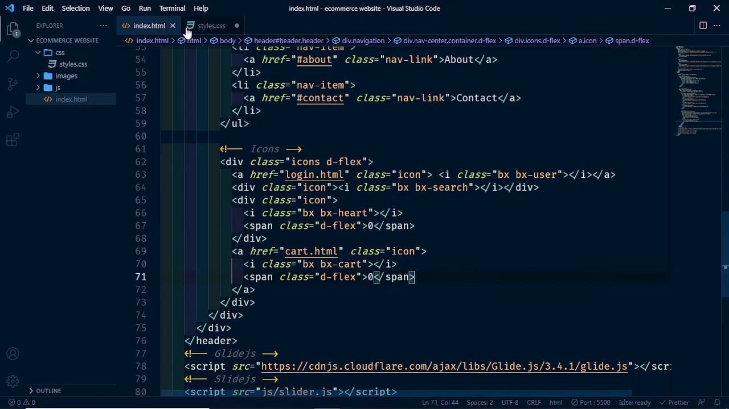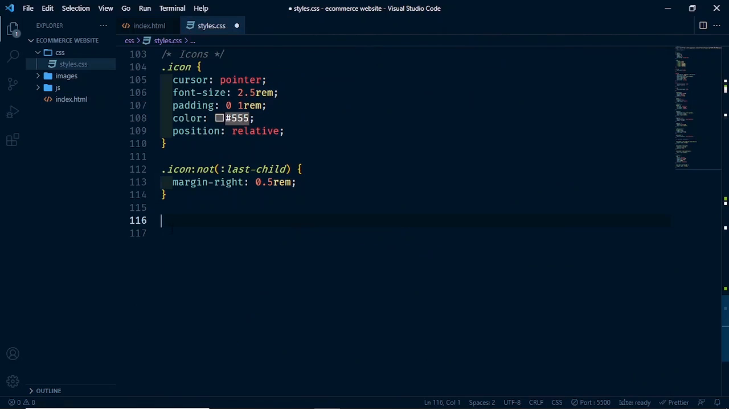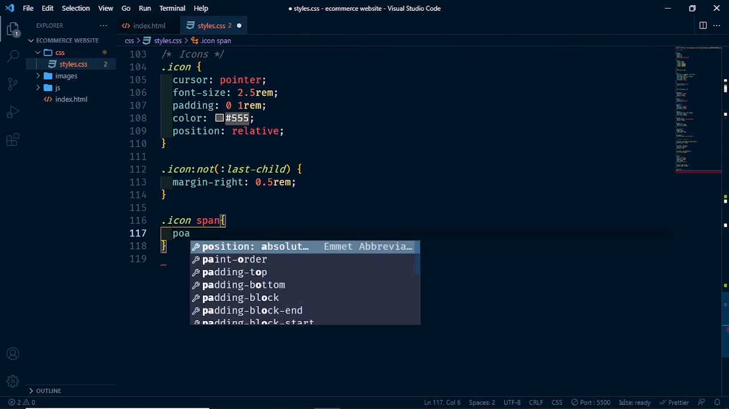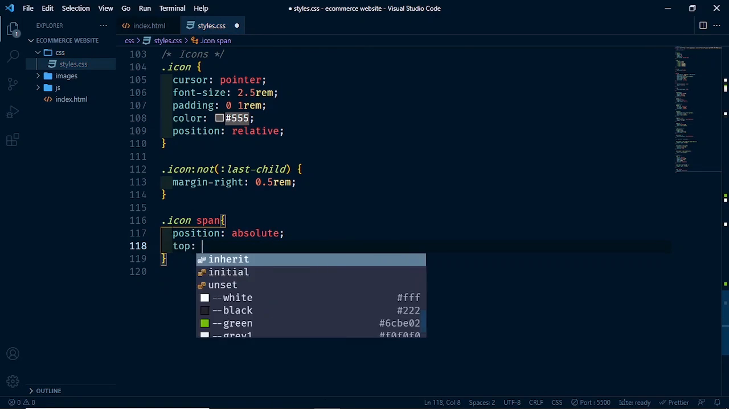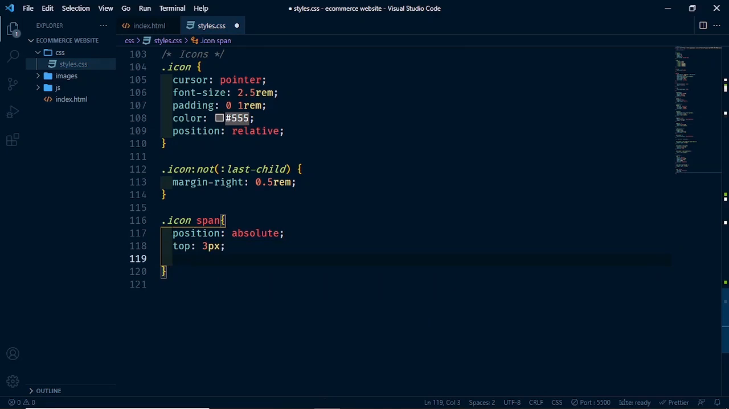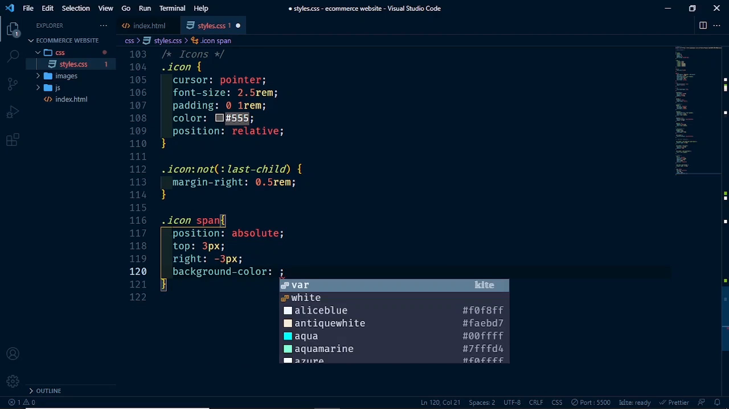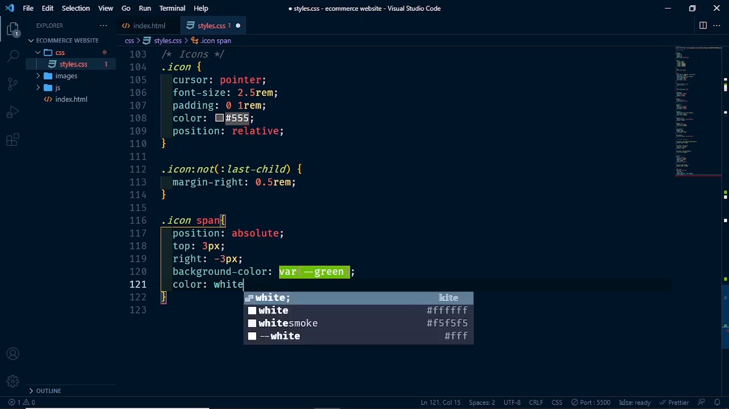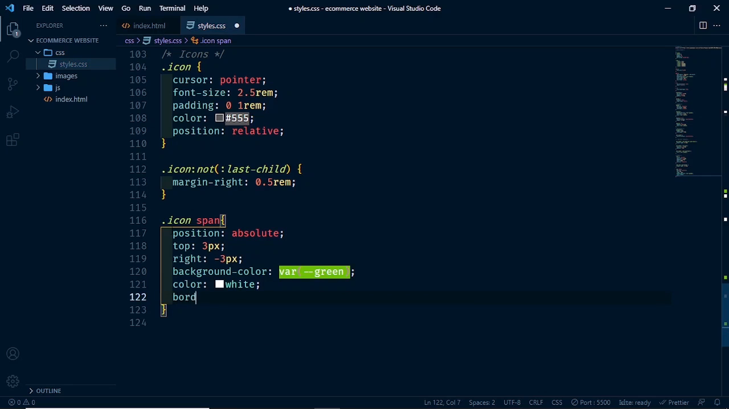Go back to our styles.css and let's select our icon class. We need a span. Let's set position to absolute. Top should be 3 pixels. Right should be -3 pixels. Let's set background color to green. Let's set color to white. Also border radius should be 50%.